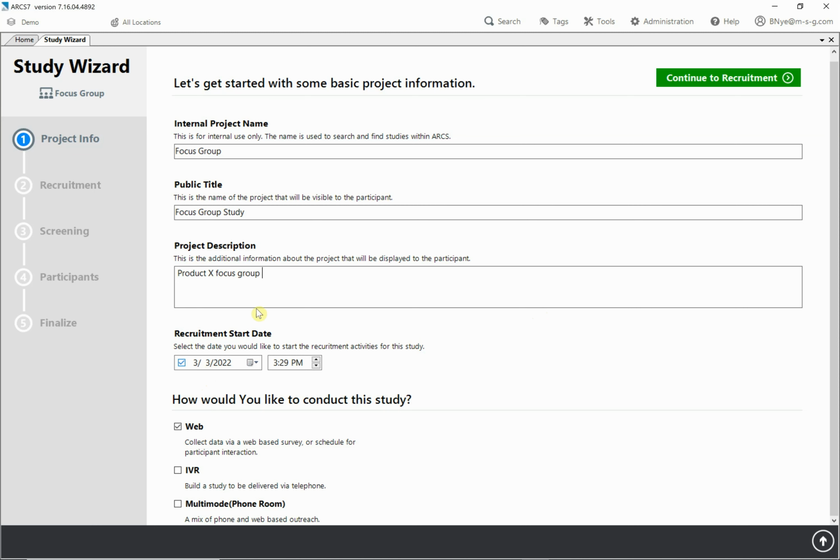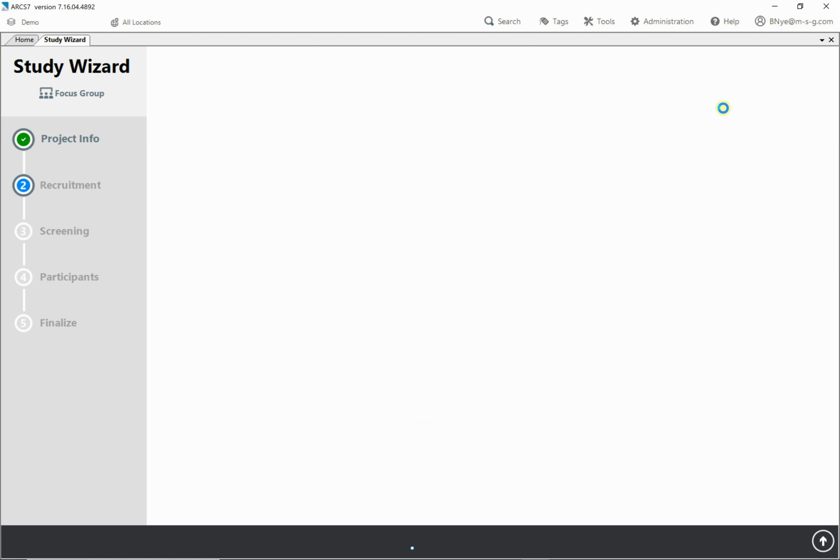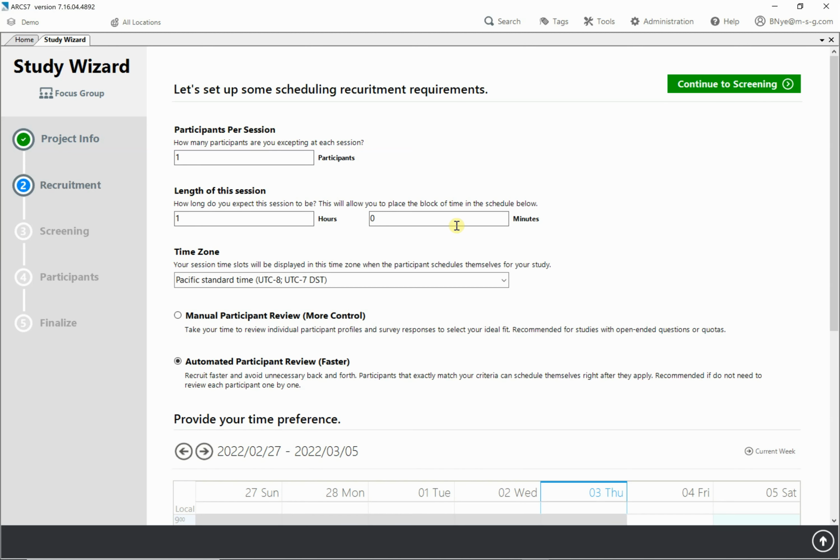For the purposes of this demonstration, I will leave this at today's date, so they will be able to see it as soon as I publish it. Keep in mind that when I go through the study wizard, I will not have a published study at the end. I will still need to publish the study at the end of the study wizard. Last, how am I conducting this study? I'm going to leave it as a web or an online study, which is the default for this system. Once I'm done with this page, upper right-hand corner, I click to go on to the next section.